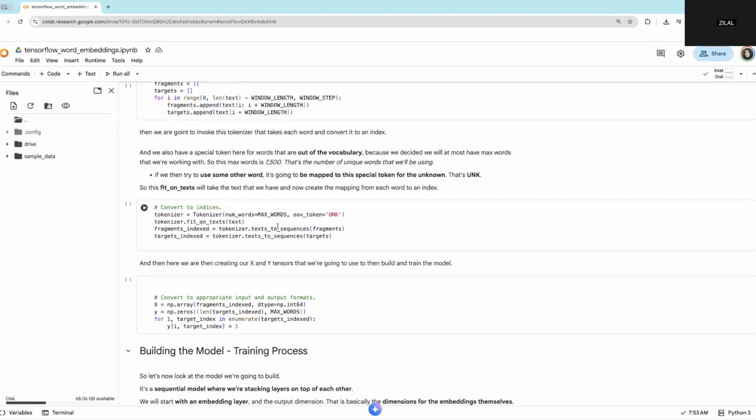And we also have a special token here for the words out of vocabulary, because we decided we will at most have max words that we are working with. So this max words is 7,500. That's the number of unique words that we will be using. If we then try to use some other word, it's going to be mapped to this special token for the unknown. That's UNK, unknown.